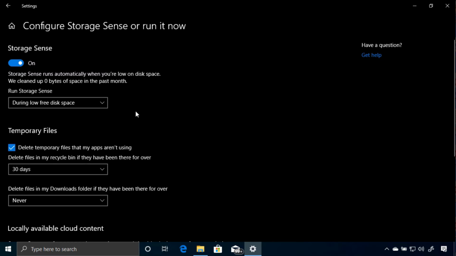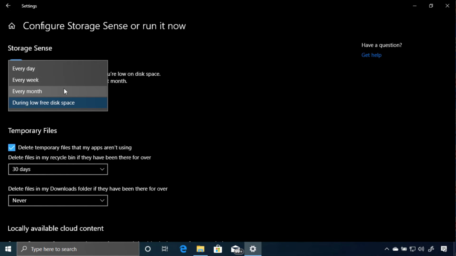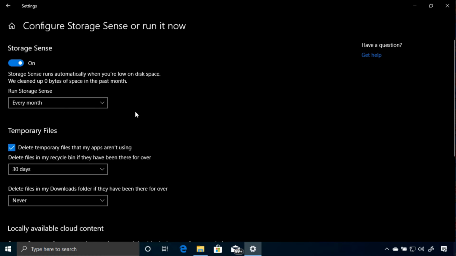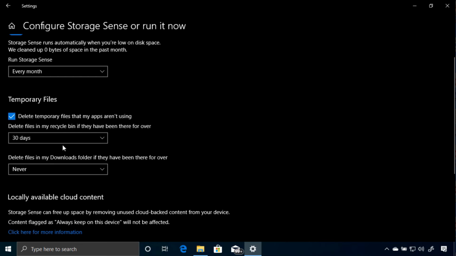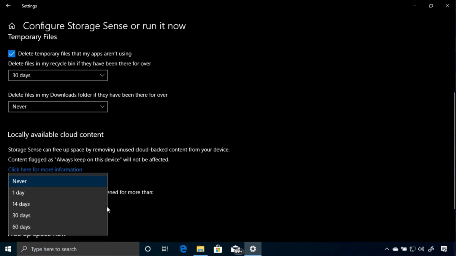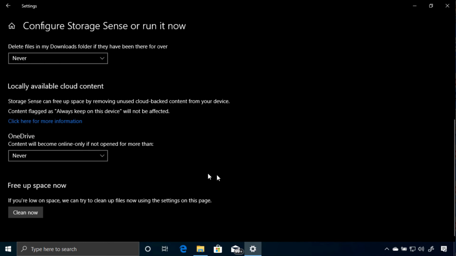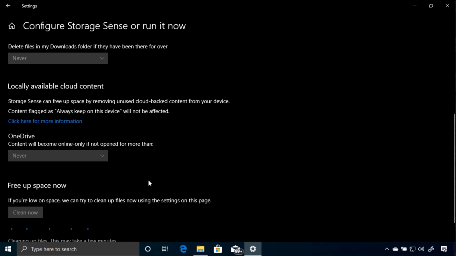On this device, Storage Sense is set to run when I'm low on disk space. I can also set it to run daily, weekly, or monthly. So this tool provides us one way to try and recover space when I notice I'm running out. Under Temporary Files, there are options to automatically empty the recycle bin and Downloads folder. There have been some changes to the way OneDrive works when syncing content from the cloud to a device. I can manage how my device treats files that are currently downloaded on my device with this drop-down menu. If everything is configured the way I want it, I can select the Clean Now button to let Windows recover space using these settings.